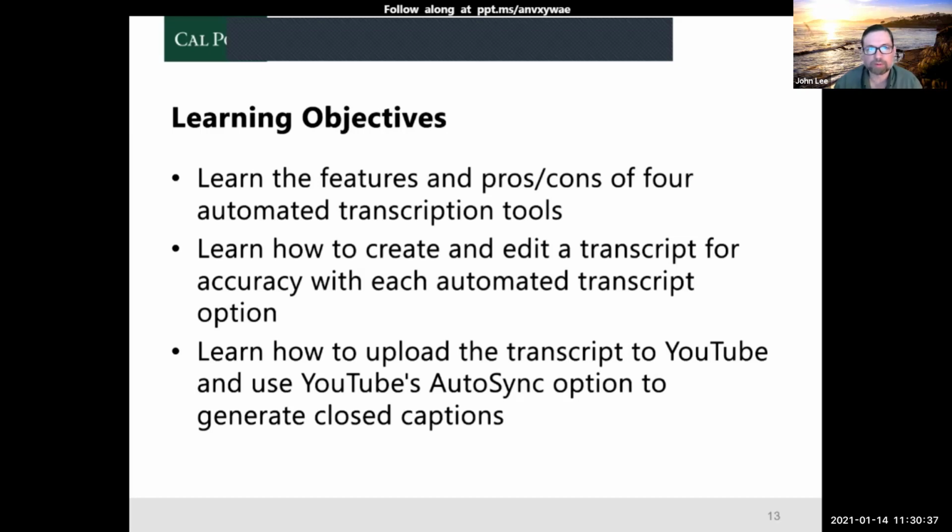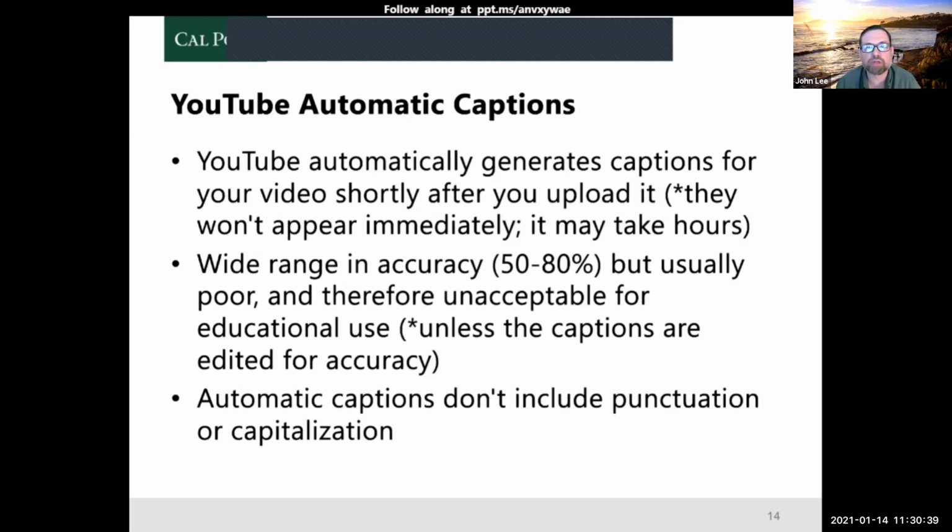So I'm going to start with YouTube automatic captions. And for anybody who's ever used the automatic captions or seen those, you can probably attest to the fact that they are not the most accurate, and sometimes to a very comical effect.